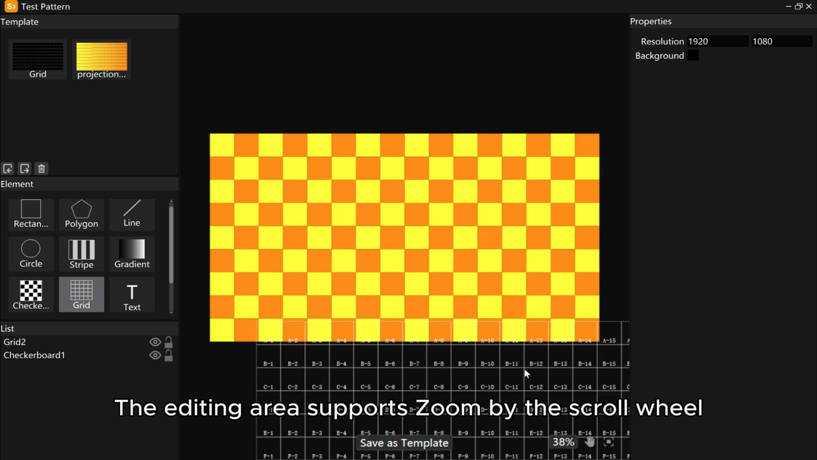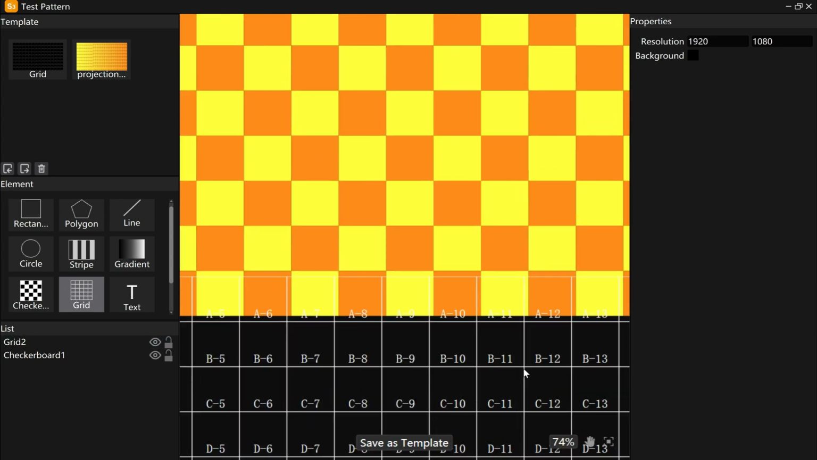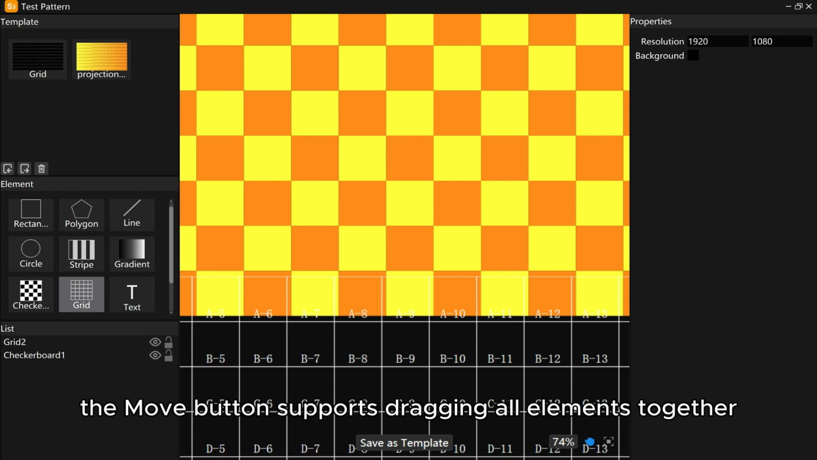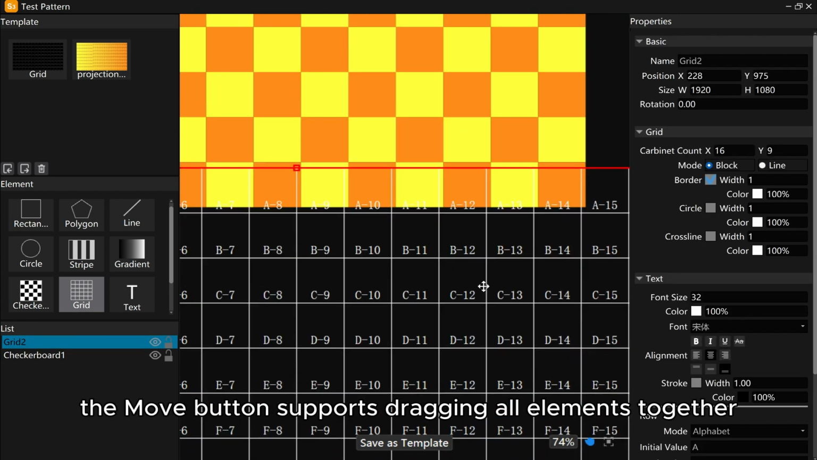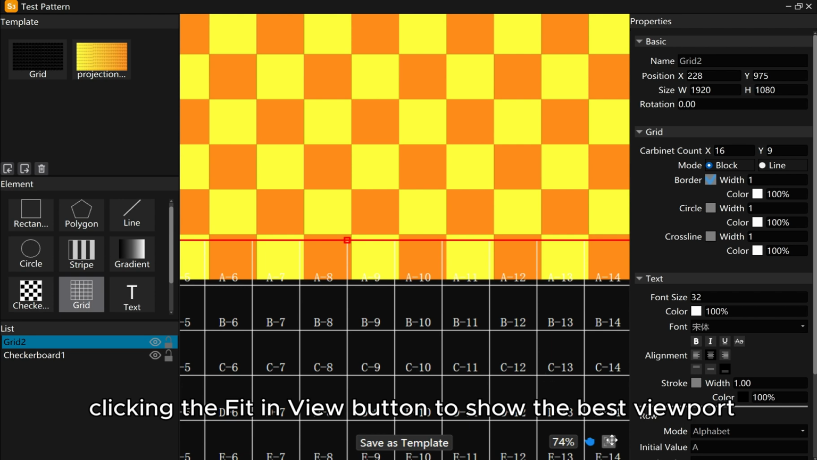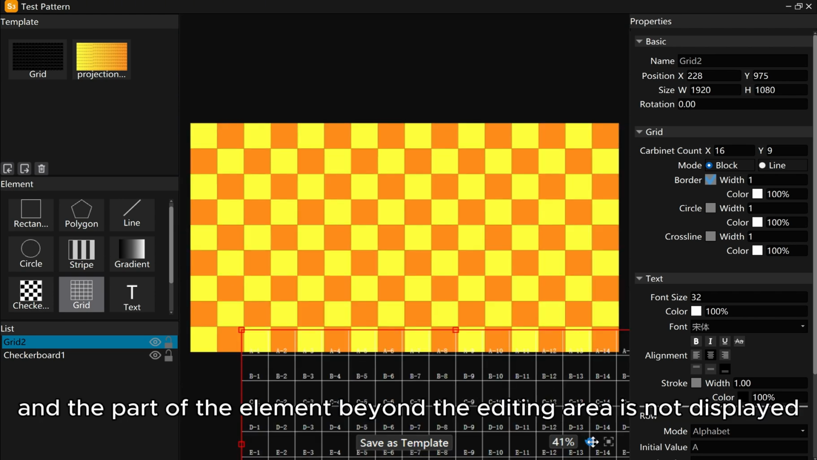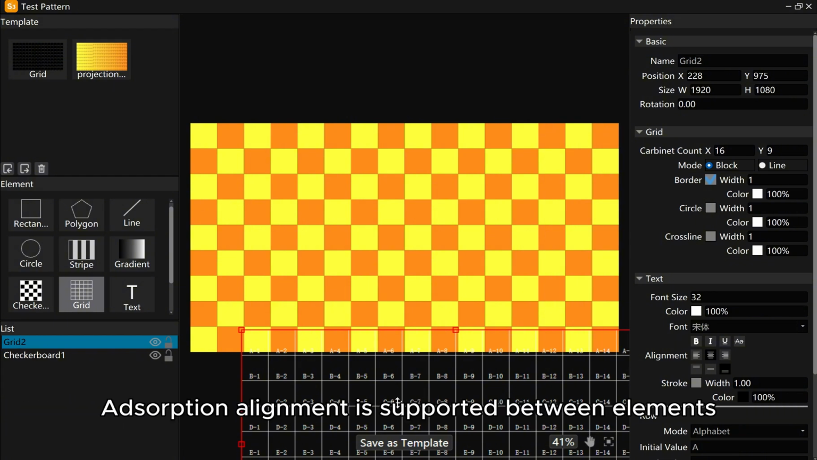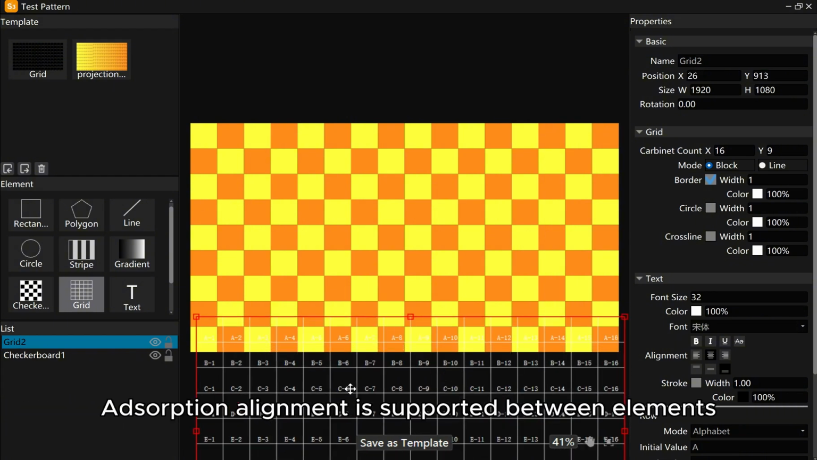The editing area supports zoom by the scroll wheel. The move button supports dragging all elements together. Clicking the Fit in View button shows the best viewport, and the part of the element beyond the editing area is not displayed. Adsorption alignment is supported between elements.